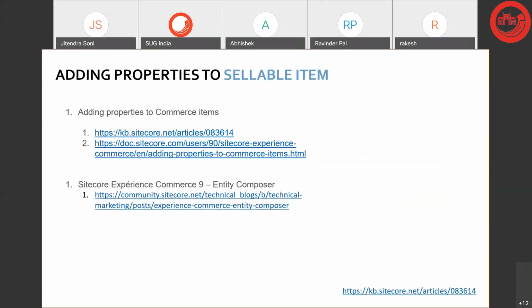Now, adding the property to the sellable items. I'm sure we all know the basic part of commerce. Sellable items are basically the product. When we import or create that product in the XC system, there are a few options if you want to extend the property. One is the code-first approach, where when you run the import process, your code creates the property at runtime. So that's the first point.